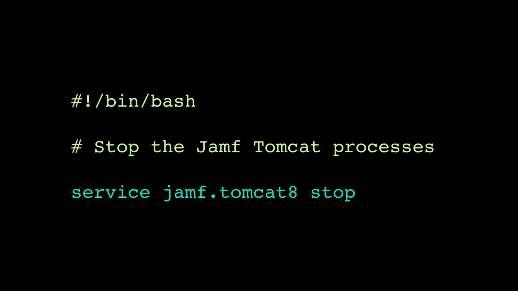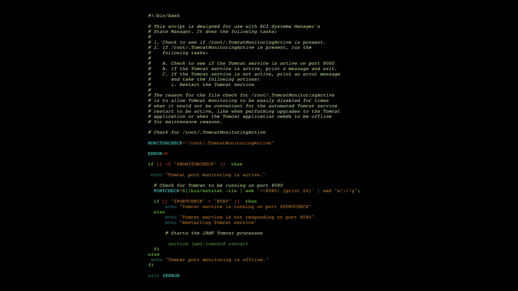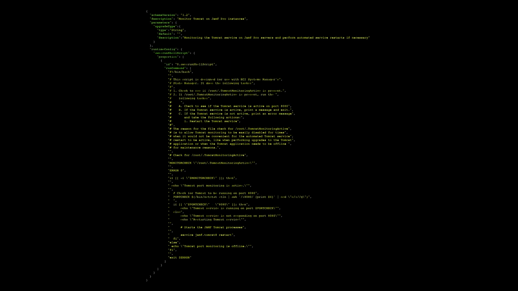So to show an example of how we can automate our management workflows, here's a simple script that just stops Jamf Tomcat. So once converted into the JSON format used by Systems Manager, I can now run this script on one or more of my Jamf Pro servers at once. So this can be on demand or it could be scheduled. Now here's another script that's designed to check if Tomcat's running and restart it if it isn't. And I know this is hard to read, but remember, all this is available for download later. Once converted into JSON, this script can be scheduled to run on a regular basis to make sure that Tomcat is always running when it's supposed to be.